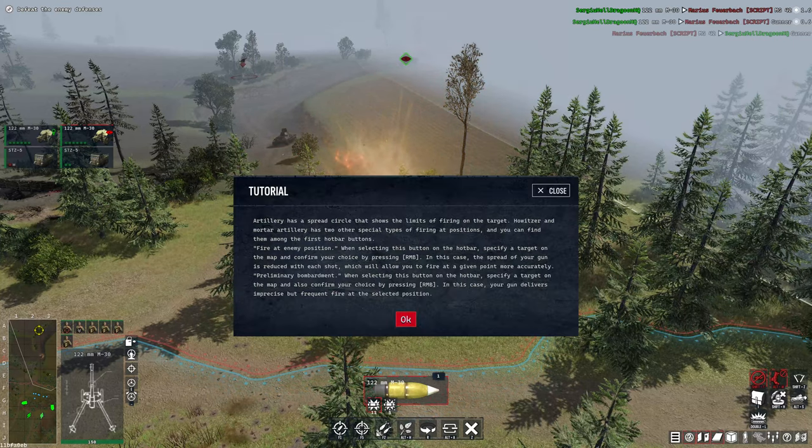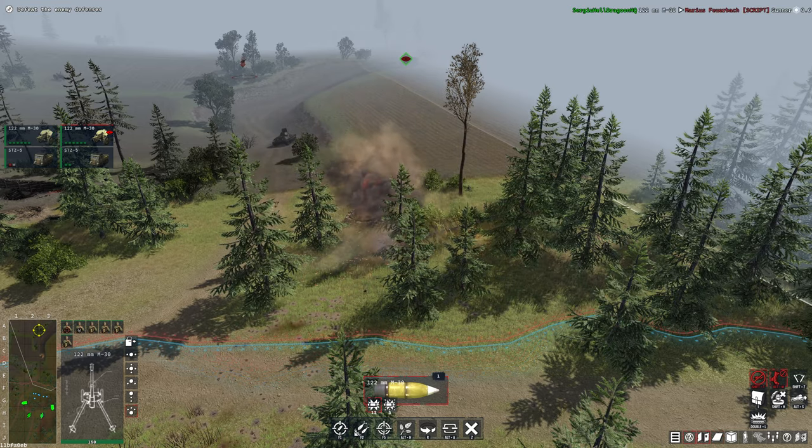Artillery has a spread circle that shows the limits of firing on the target. Howitzer and mortar artillery has two other special types of firing at positions, and you can find them among the first hotbar buttons. Fire at enemy positions: when selecting this button on the hotbar, specify a target on the map and confirm your choice by pressing right click. In this case, the spread of your gun is reduced with each shot, which will allow you to fire at a given point more accurately. Preliminary bombardment: when selecting this button on the hotbar, specify a target on the map and also confirm your choice by pressing right click. In this case, your gun delivers imprecise but frequent fire at the selected position.